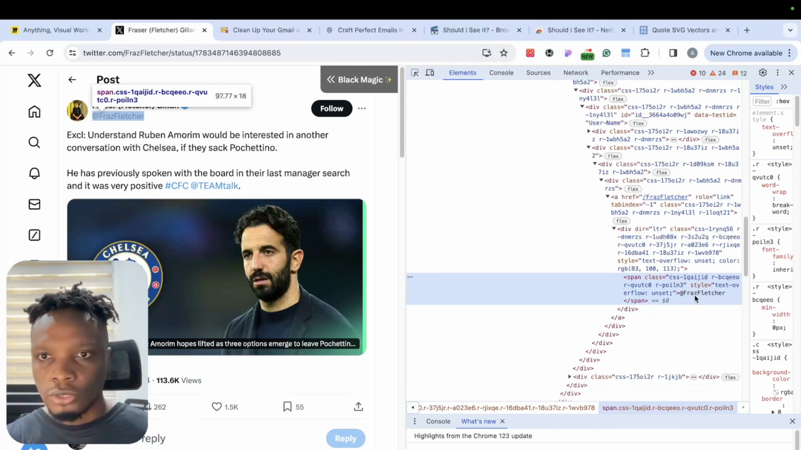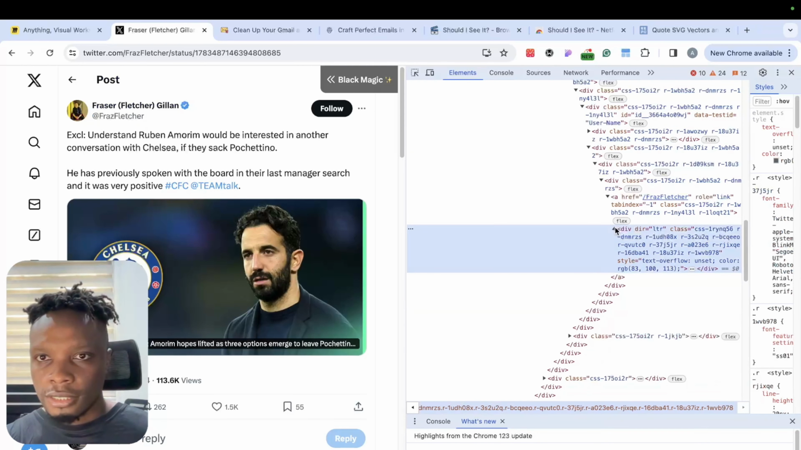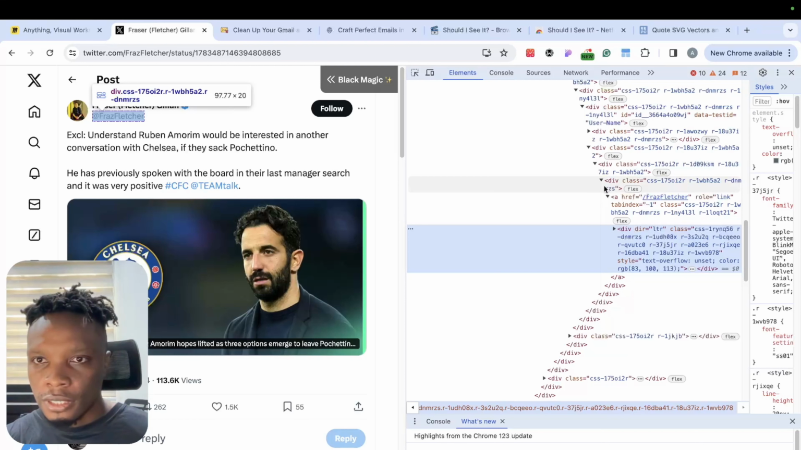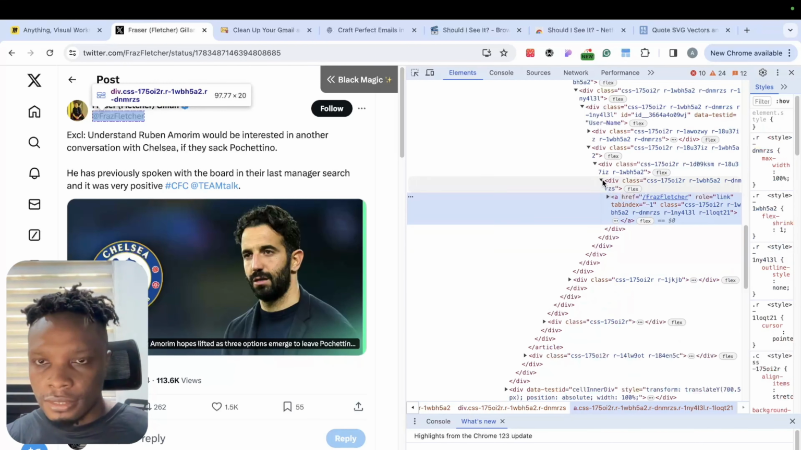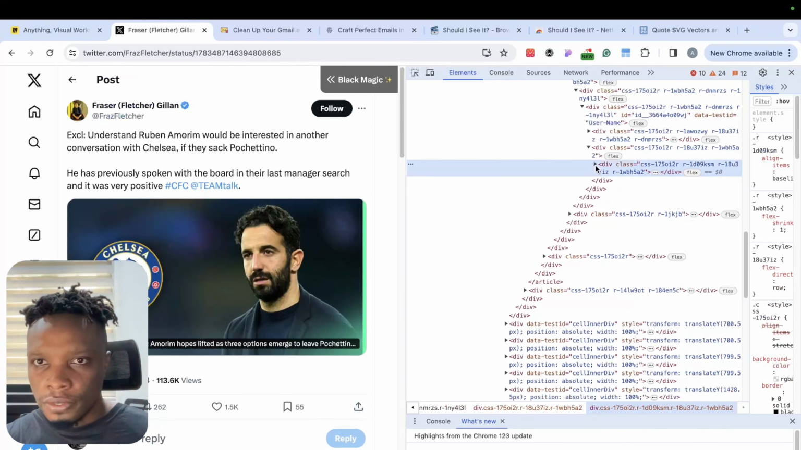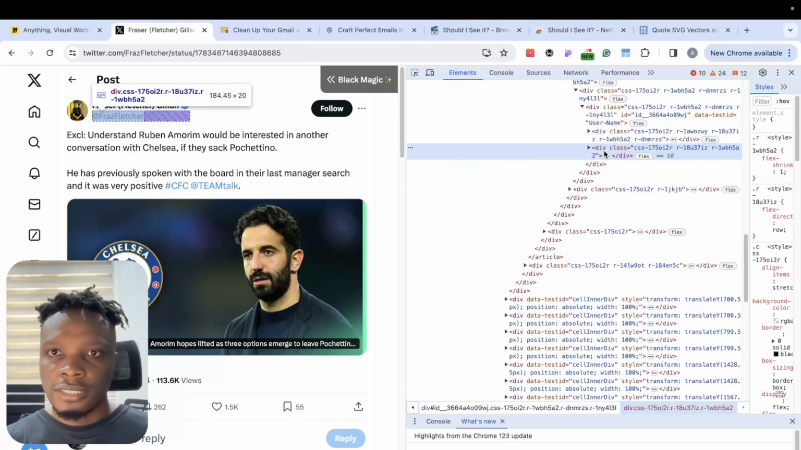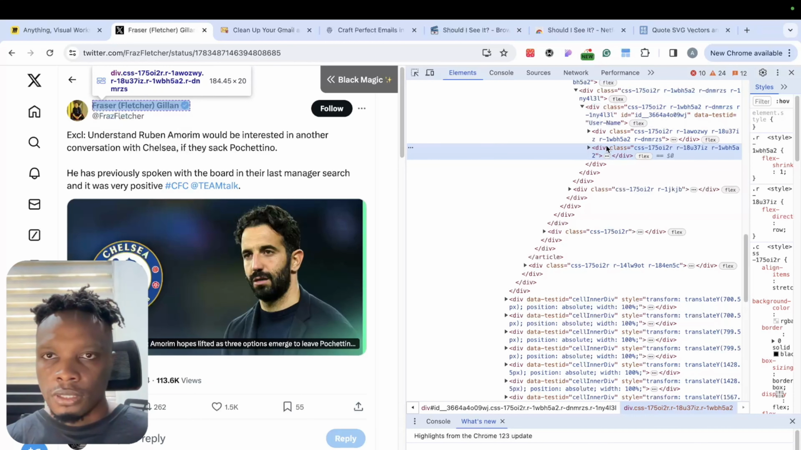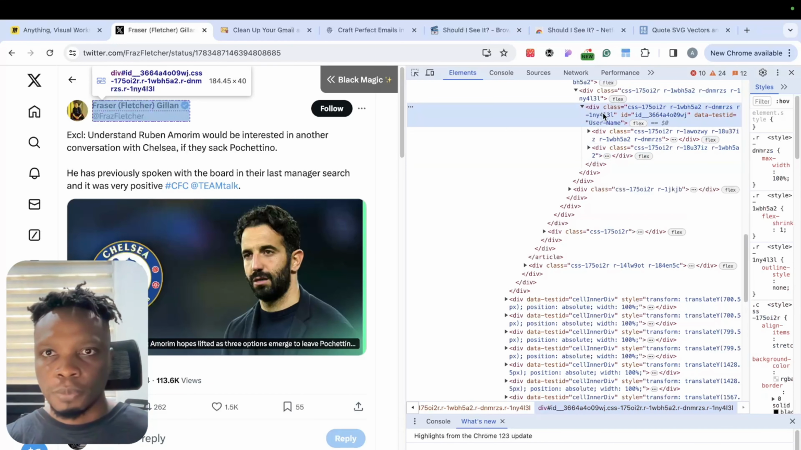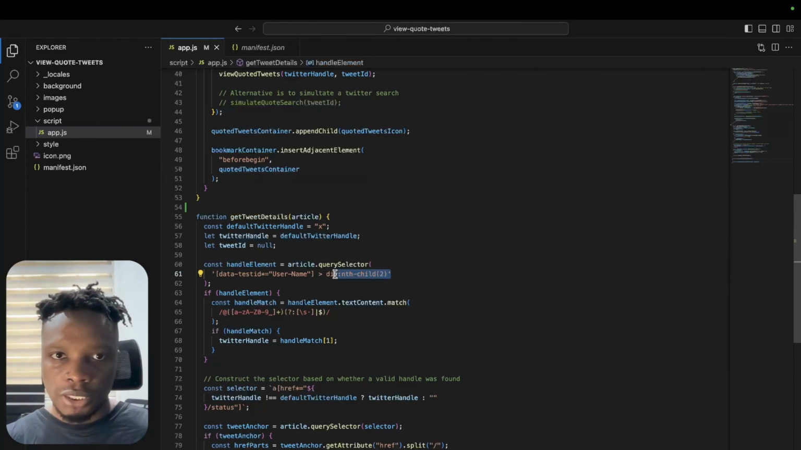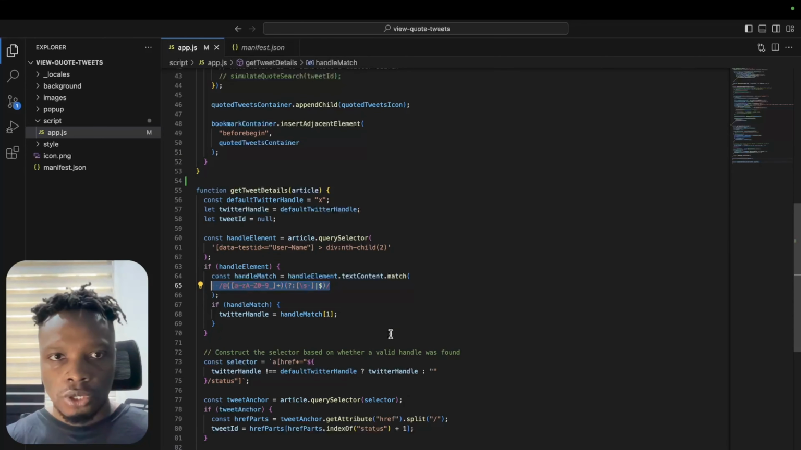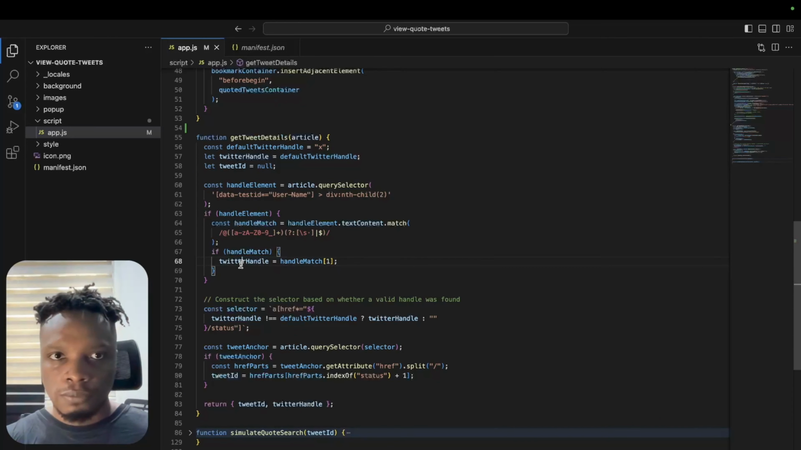So this is the handle I needed, which is, I believe, the only text, right? Yes. So it's the only text in the second div of the second child div of this particular div, which is referenced here in the code basically. So once we get that, we just get the text content that matches the handle. So once we find a match, we set Twitter handle to that match.